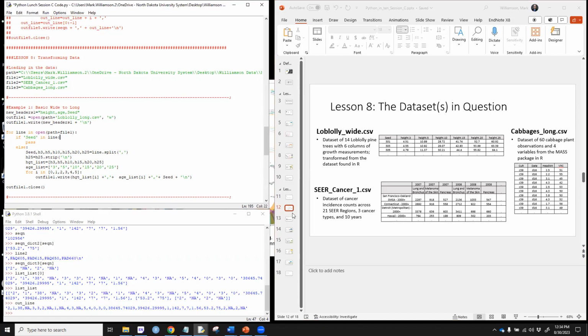Different analyses require different types of data. Typically, long data sets are more commonly used, but sometimes you might need wide data sets for, say, something like a paired t-test, which is the most common example.